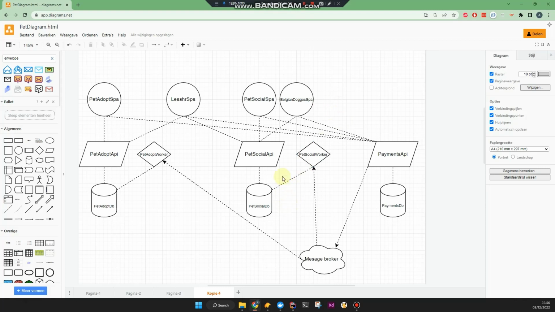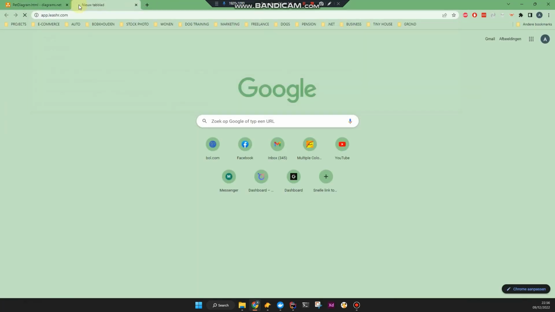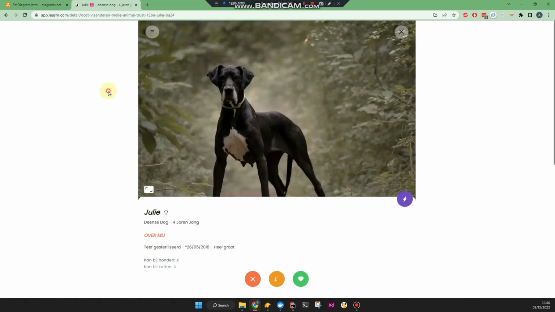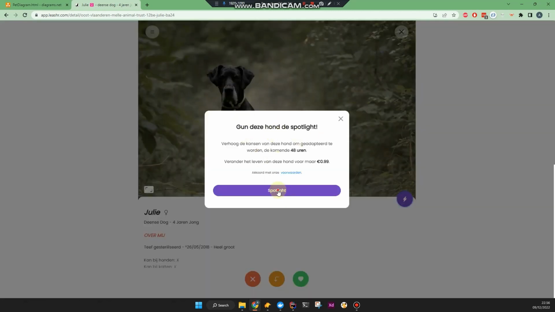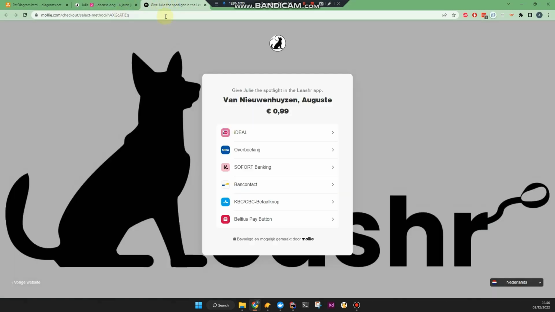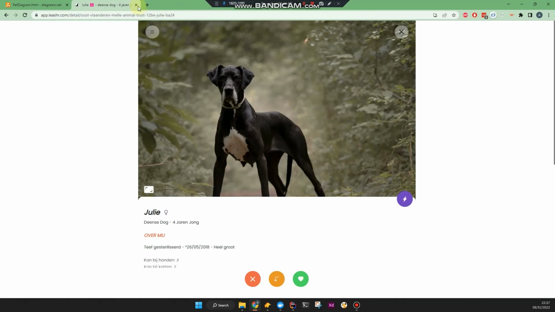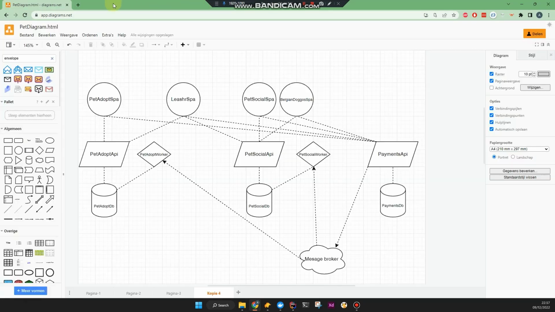In my specific use case, it's called a spotlight. Let's quickly go over that. So on the live version of my app, you can do in-app purchases. If you click on a dog, a shelter dog, click on the spotlight button, click on spotlight, then it redirects you to some kind of external service. Then you can pay, and then you scan the QR code, and when that successfully happened, or if I just close it, yeah, that's what I explained.